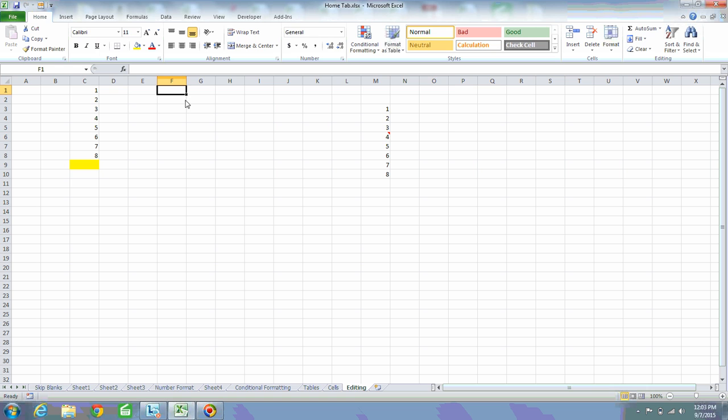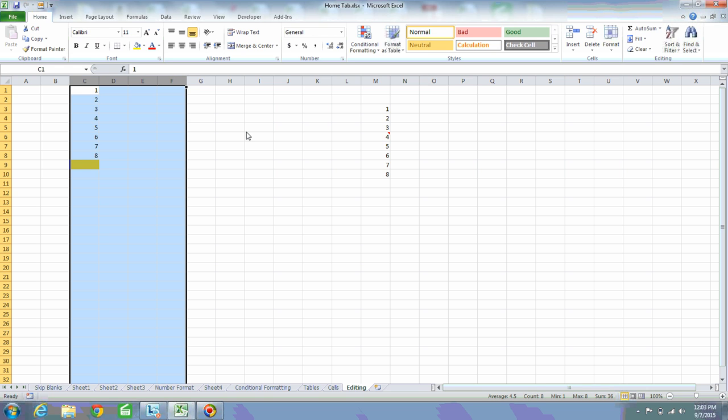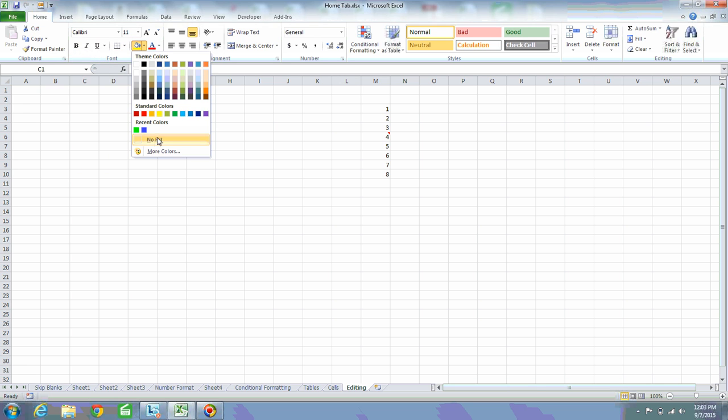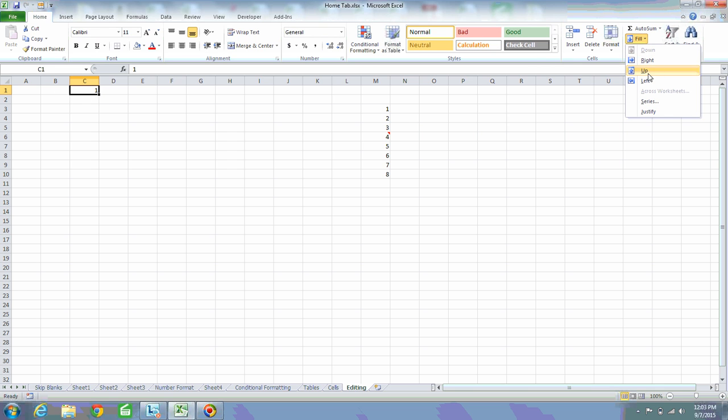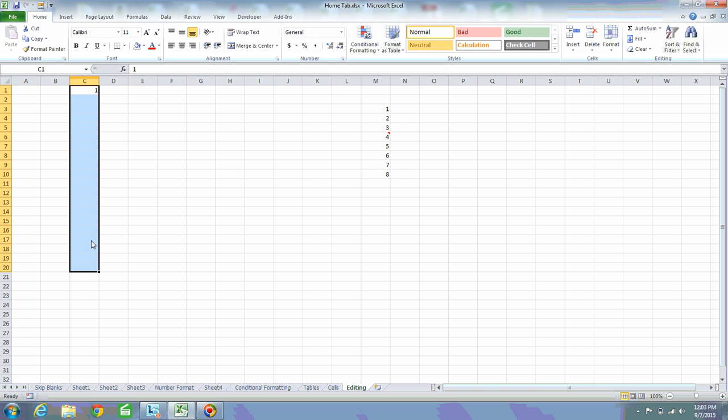Now what I am going to do is I am deleting this portion, also selecting the color as no fill. Now I am just typing 1 in a cell called C1. Now let us go to fill up, fill left, and fill series. Now I am selecting up to here, up to 20.